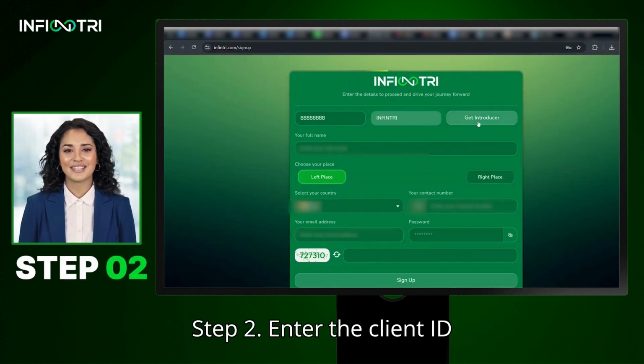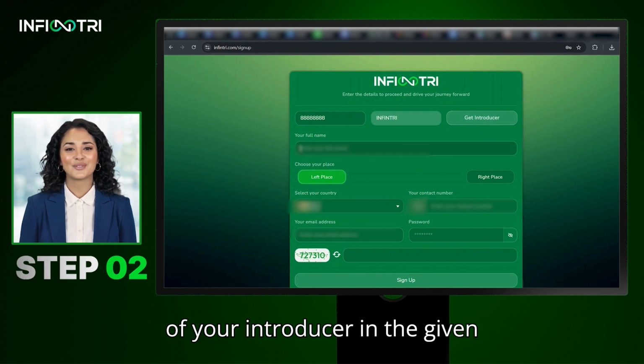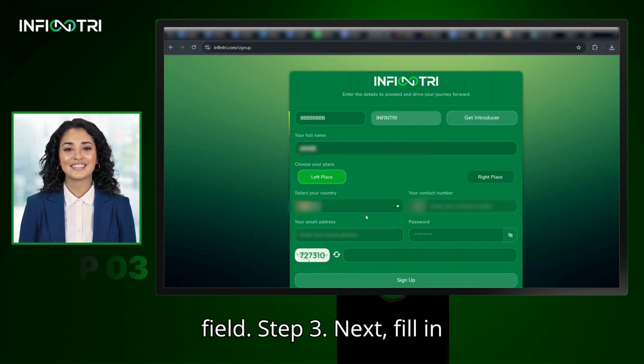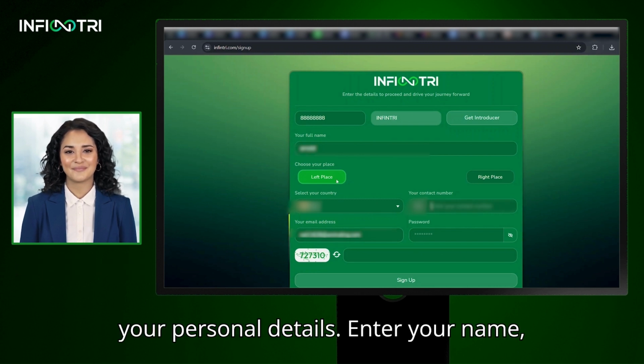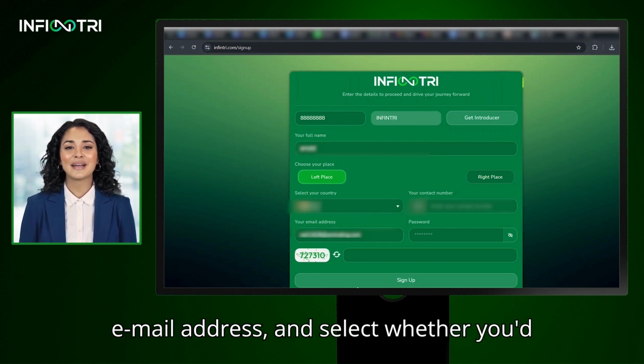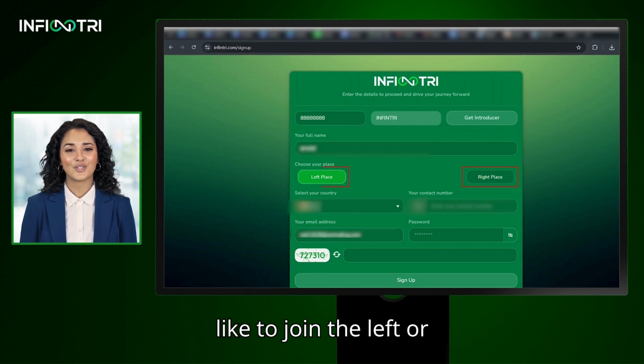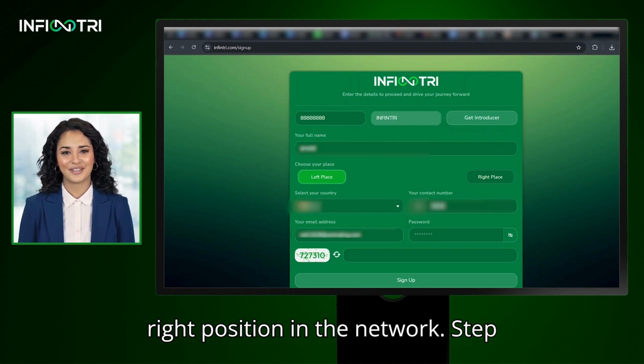Step 2. Enter the client ID of your introducer in the given field. Step 3. Next, fill in your personal details. Enter your name, email address, and select whether you'd like to join the left or right position in the network.